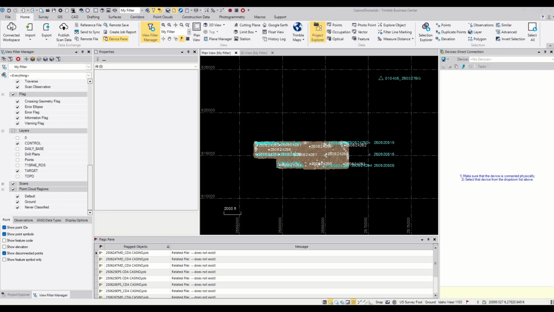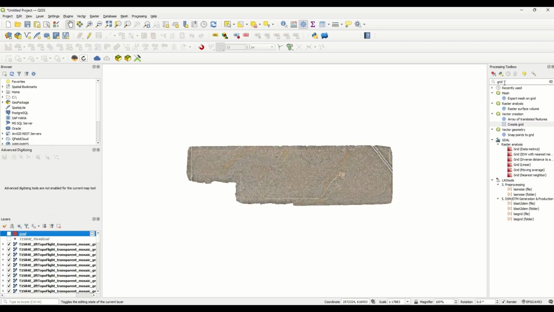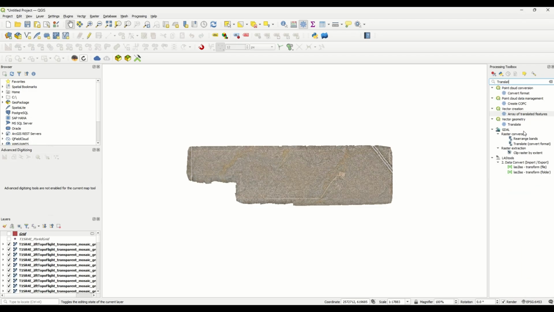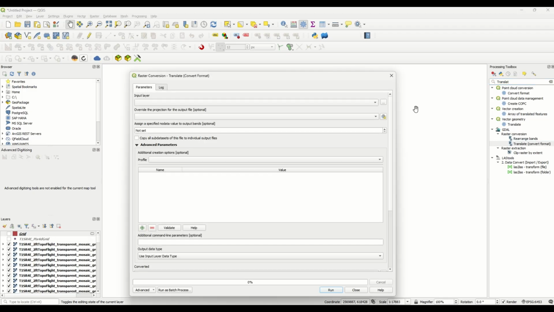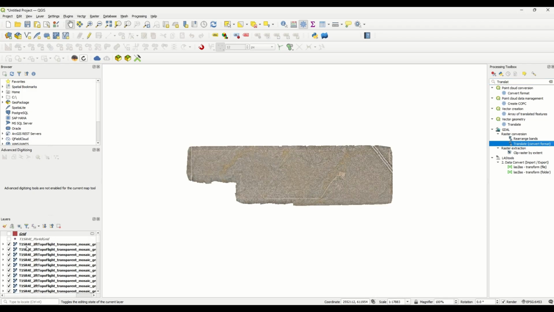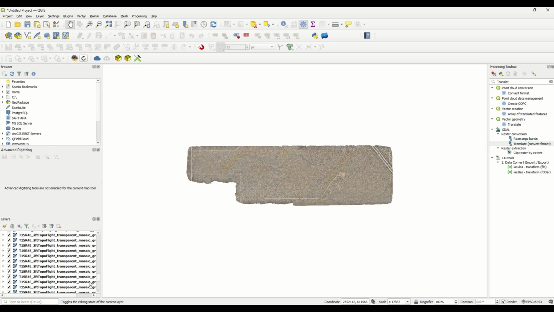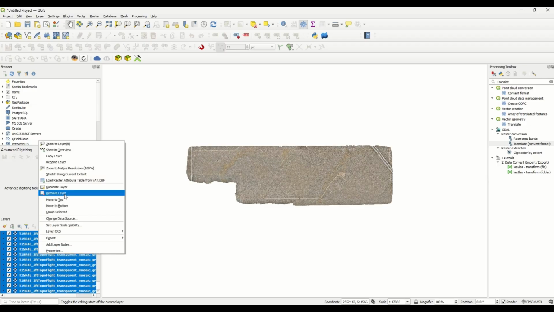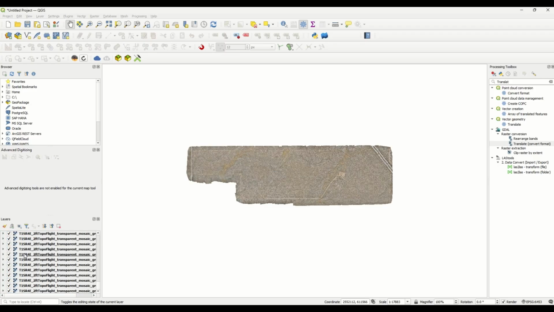Now there's a few options if you're to set this up for CAD, and we'll go back over into QGIS. Sorry for the confusion, but let's type in translate into our QGIS, and we're going to convert our format. And let's go ahead and remove all of our tiles from our previous, and we'll import our new tiles.